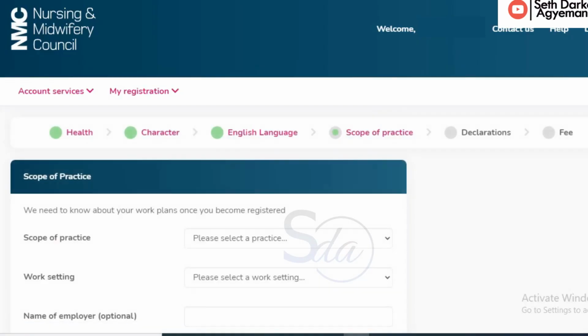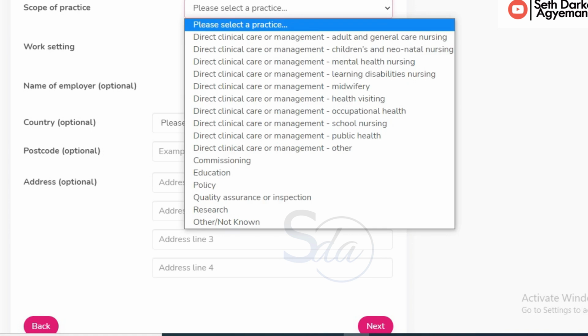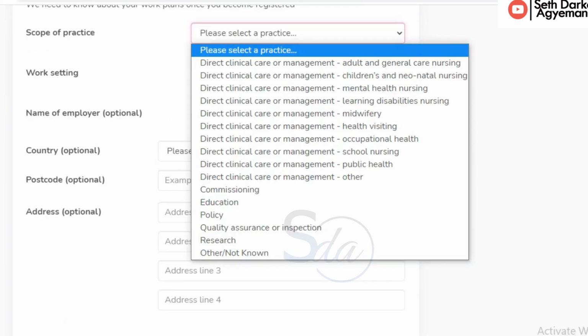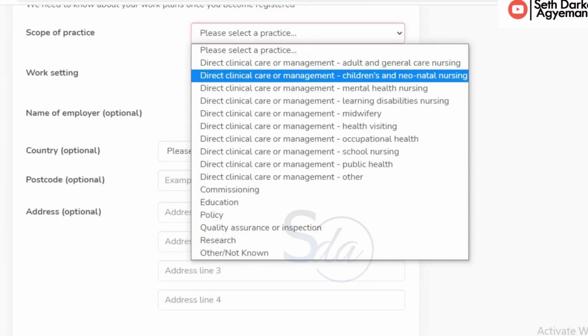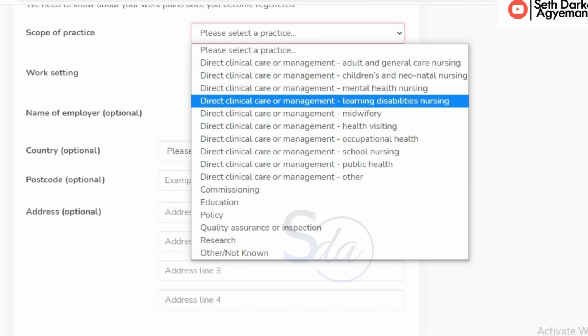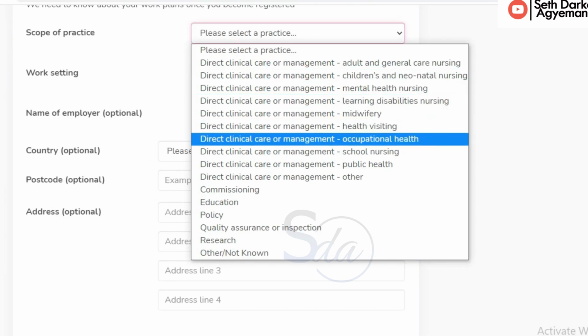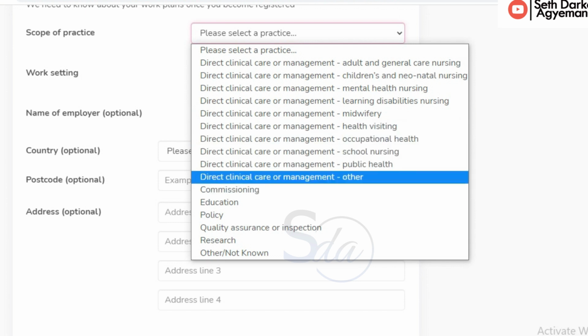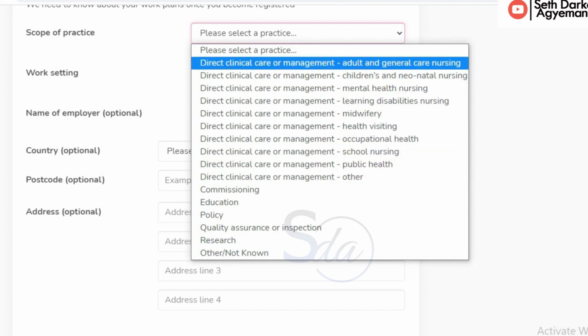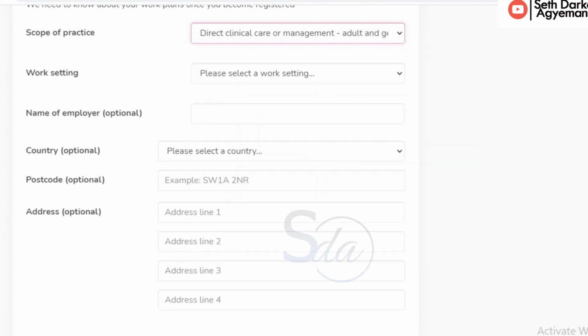Let's see that. With the scope of practice, they want to find out the field of nursing you would want to find yourself in. You've got different options here, which are direct clinical care or management, adult and general care nursing. If you are a general nurse, then that option is for sure. You also have direct clinical care or management, mental health nursing. If you're a mental health nurse, you go for that option. And if you're a midwife, you go for direct clinical care or management, midwifery. So you look at which one befits you and then you go for it. So that's the scope of practice.